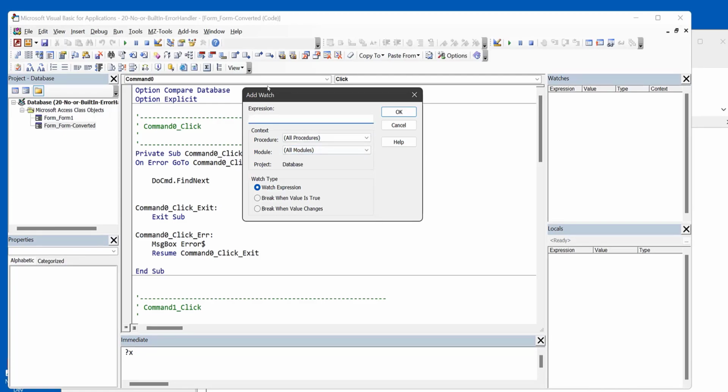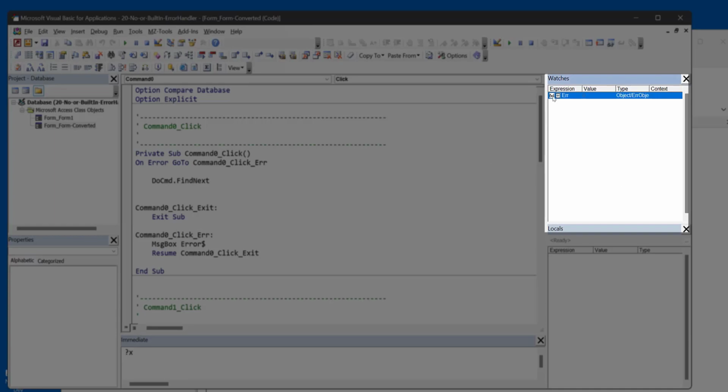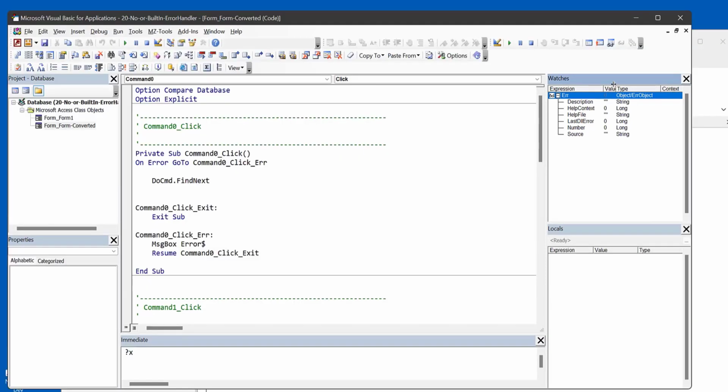And in my case, I want to look at the error object. So this is an object, a global object that is always around and always has some values, some default values that will change when an error occurs. So right now, the error.number is 0. We haven't gotten any error yet.